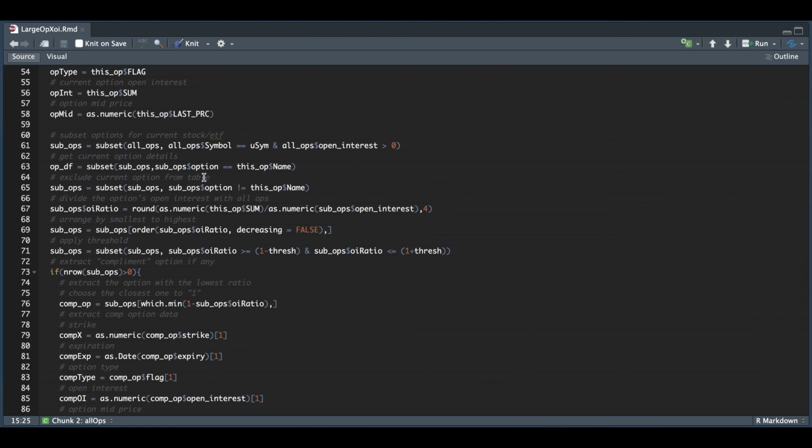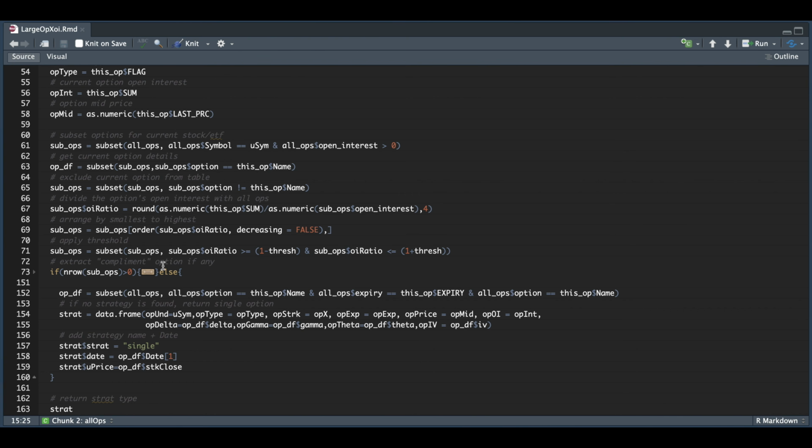We're going to extract the option name for the contract we pass in because we want to exclude it from our matches. And then we're going to divide the open interest for the option that we pass in by all other contracts. So we're going to create a ratio and we're going to rearrange from highest to lowest. And then we're going to use our ratio to find comparables. Now, if it was able to find similar options, it's going to go through this next block. Otherwise, it's just going to return the option that we pass in and display that the strategy is single.